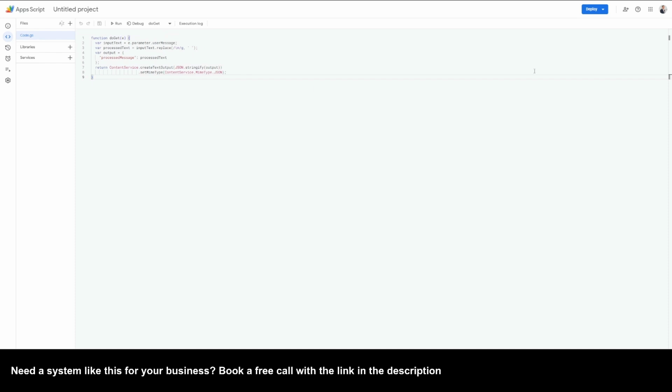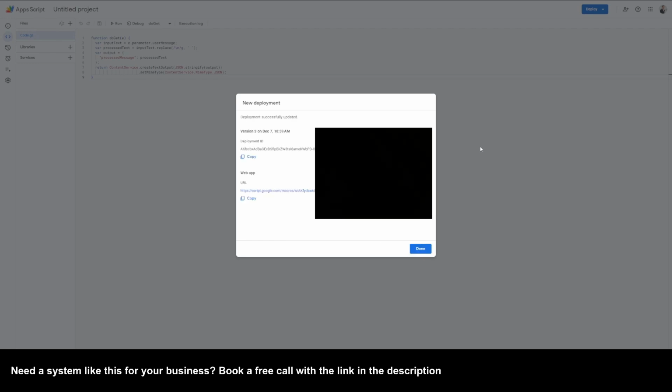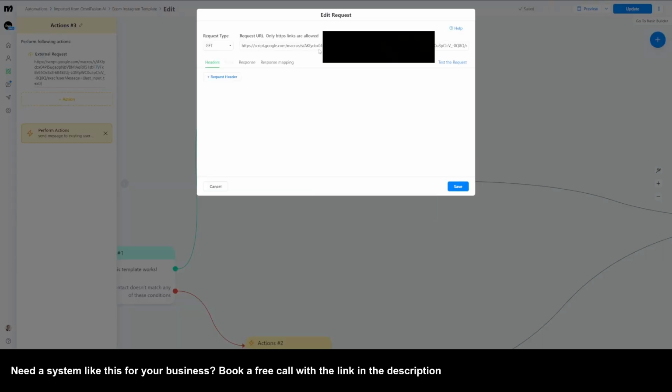And so once you've got that, hit deploy, new deployment. You've just got to go ahead and hit deploy. You've got to select it as a web app. And then grab that URL, just copy that URL. And this is the URL that's then used here. So this is that URL all the way up into where it gets to the /exec. And you're essentially just copy pasting your URL here.